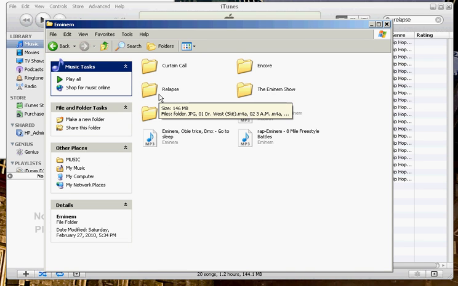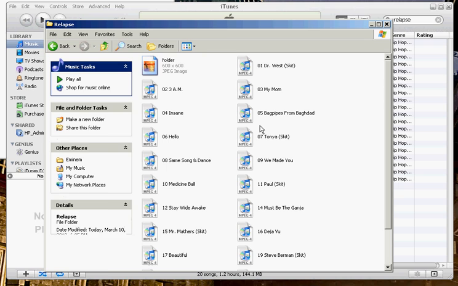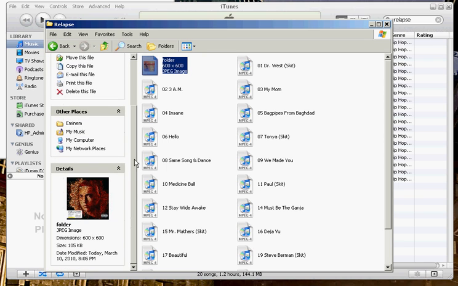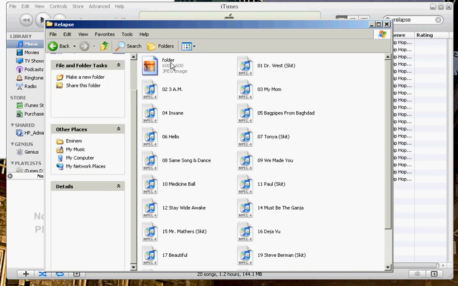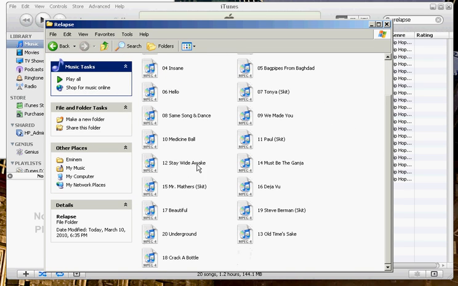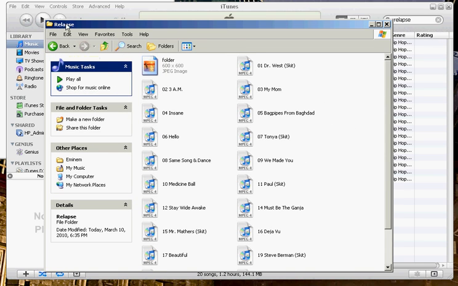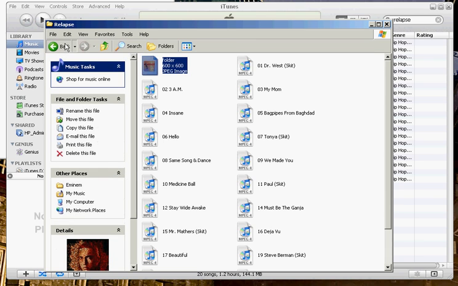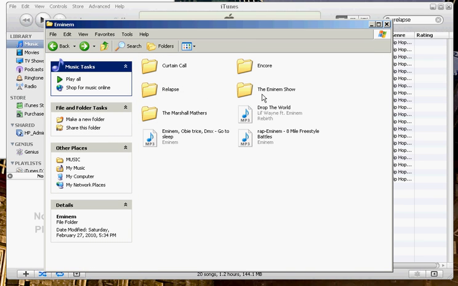Eminem. I'm going to show you how to make that group. What you're going to do is take a picture that you want, preferably a JPEG image, and name it folder in the folder that you want. I want Relapse to have that, so there we go. I use JPEG.